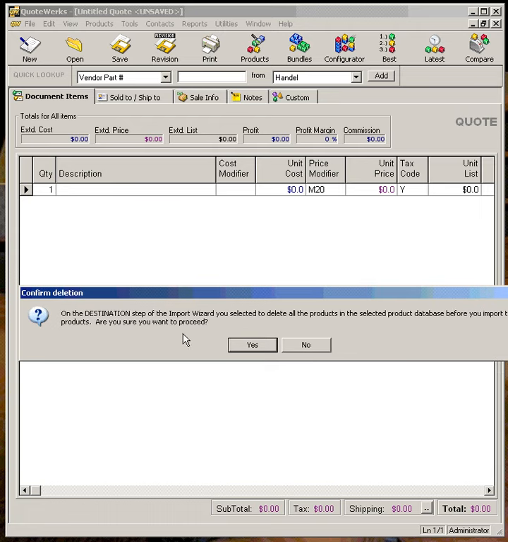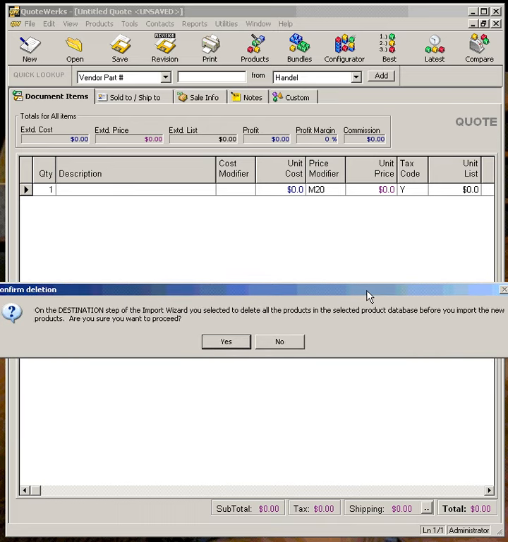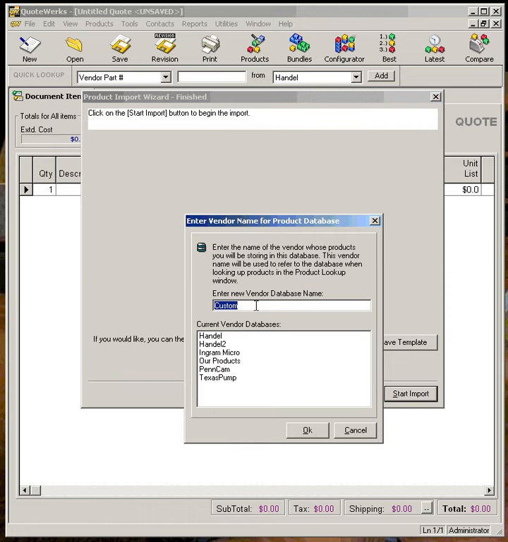Now here's a typical warning whenever we selected that first option. That really doesn't affect us right now since it's a brand new database, so we'll say yes. And now we have to give our vendor database a name, and we'll say that our vendor is QuoteWerks, and we'll just refer to the database file name as QuoteWerks.